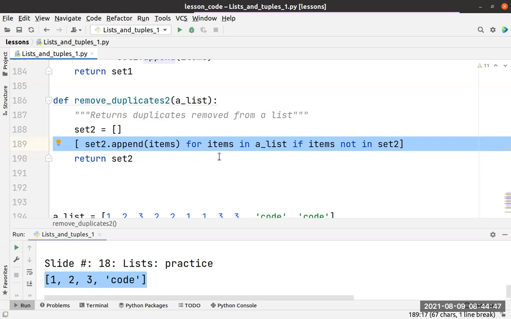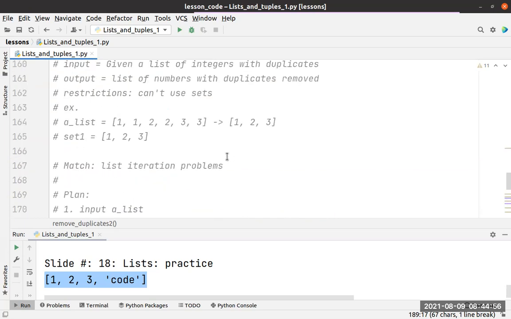Complete understanding of the process on solving this problem, remove duplicates.